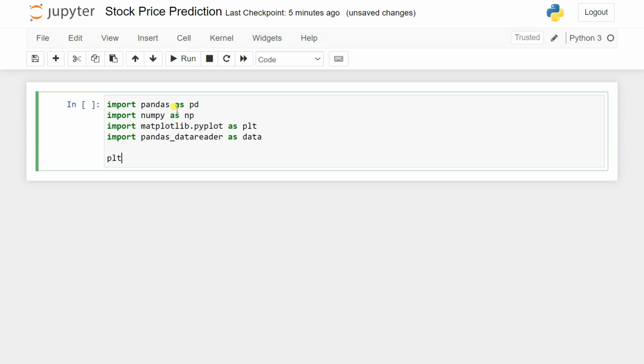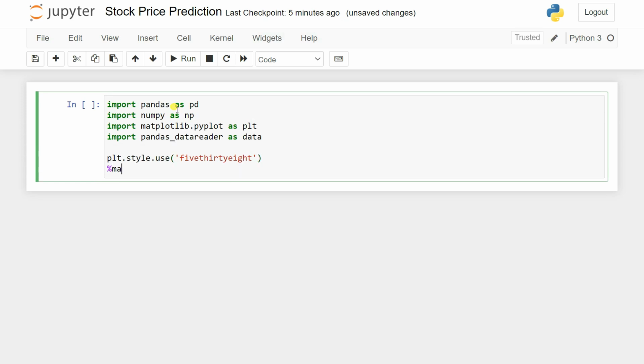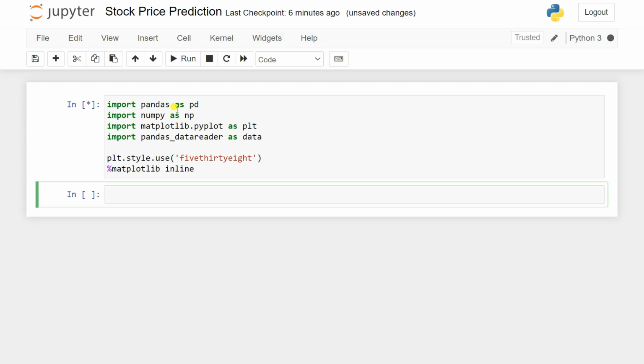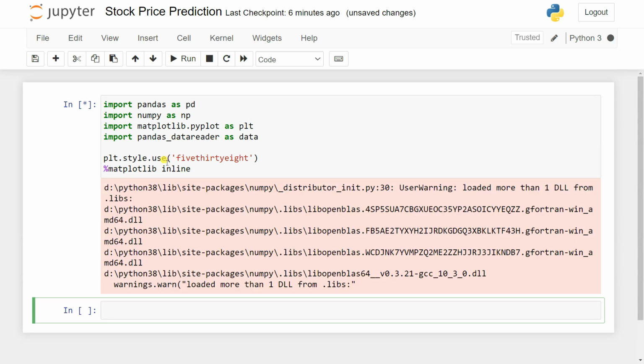As well as, I'm going to give some style. So let's say plt.style.use 538. This is nothing but one style for the matplotlib graph, and I'm going to give matplotlib inline so that it will show in the inline format. So let's say inline, shift enter. You can also use another style called ggplot. So 538 is another kind of style in matplotlib.